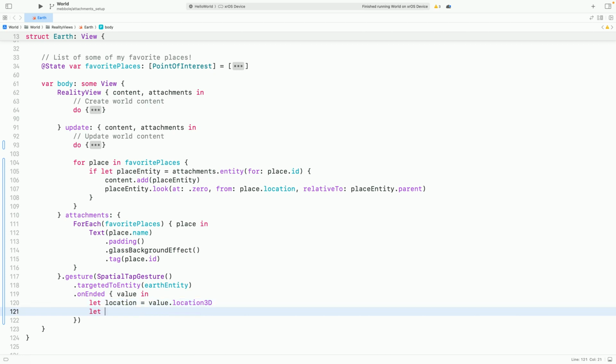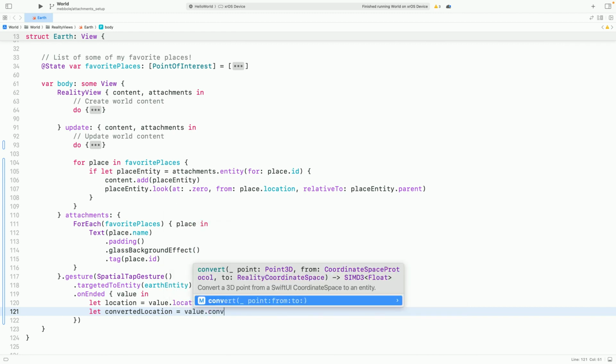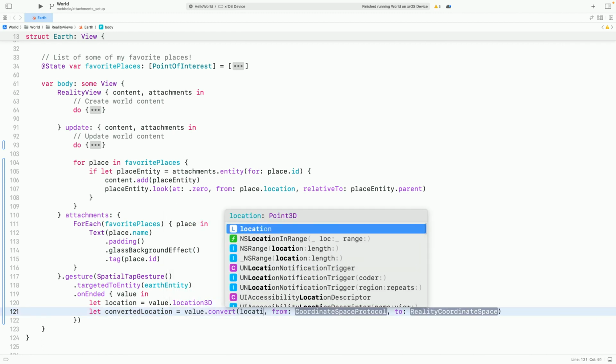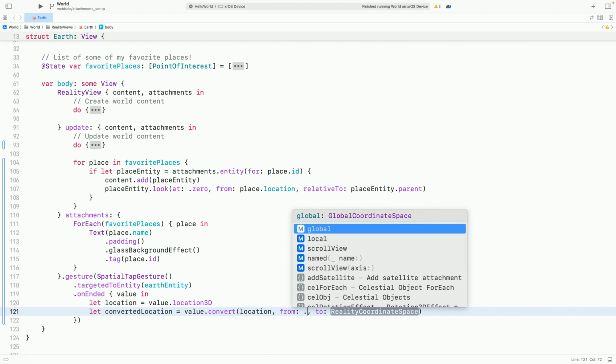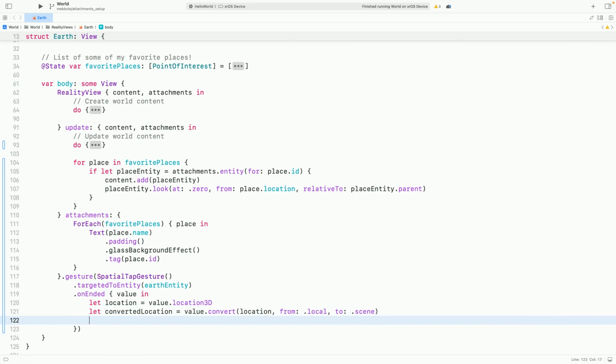The 3D location is in the RealityView's local SwiftUI coordinate space in points, not meters. To figure out where we want to place our new label, we'll need to convert the location into the RealityView scene. The Targeted to Entity modifier makes this super easy by adding on some coordinate space conversion helpers to the gesture's value itself. We can use that to convert from SwiftUI local space to the scene's coordinate space.